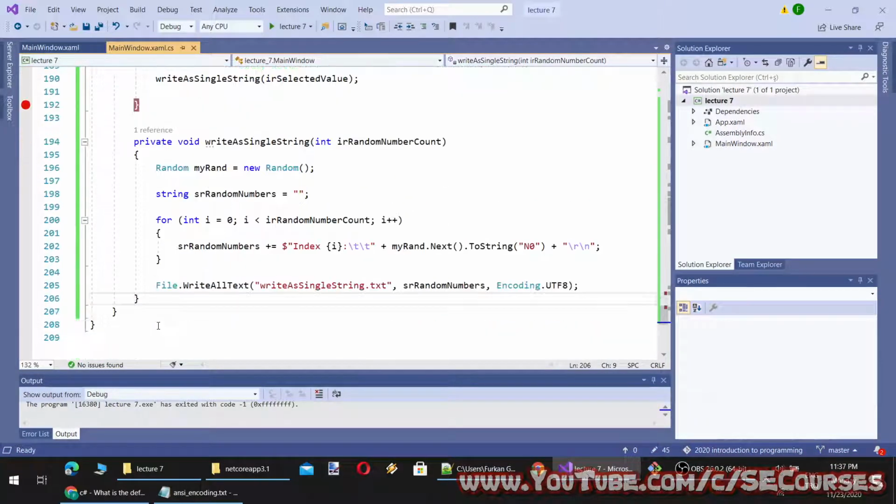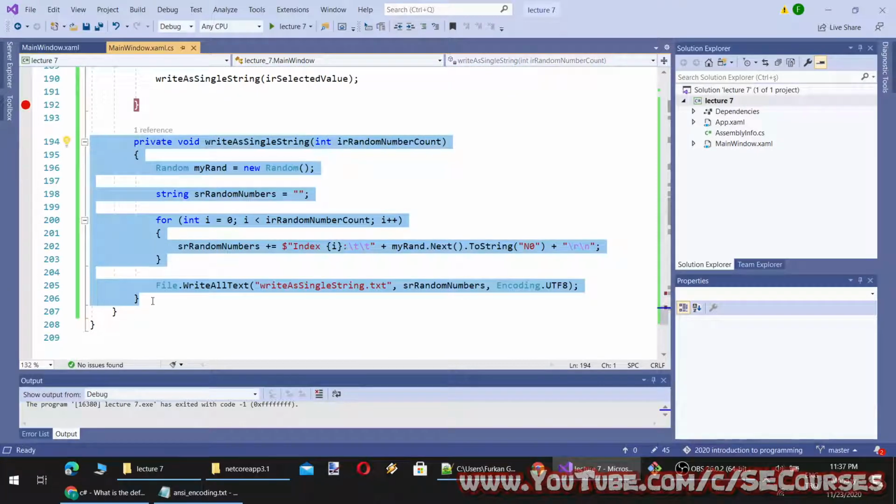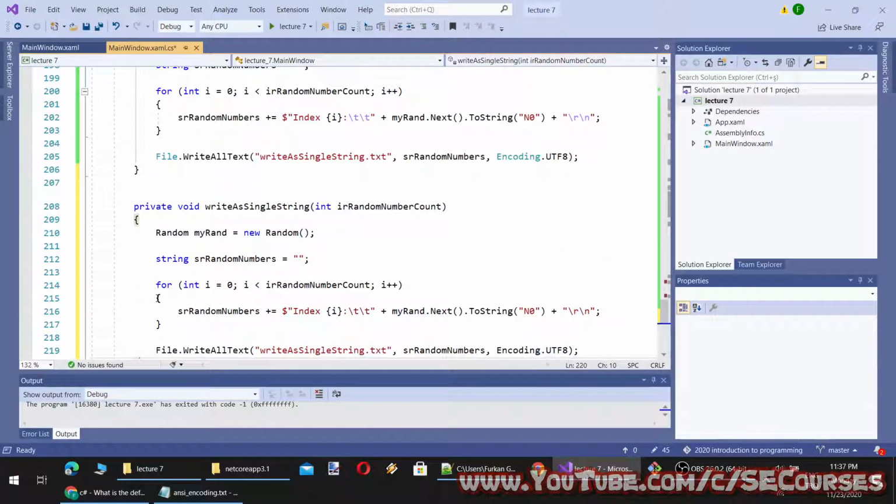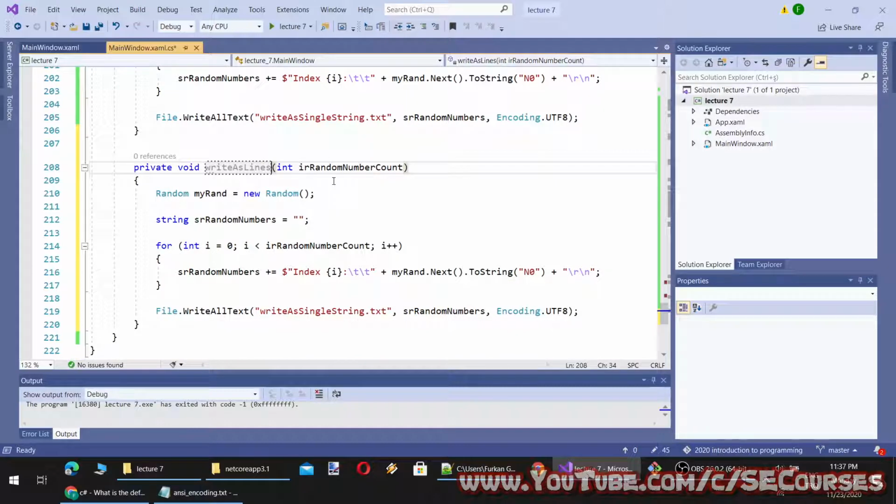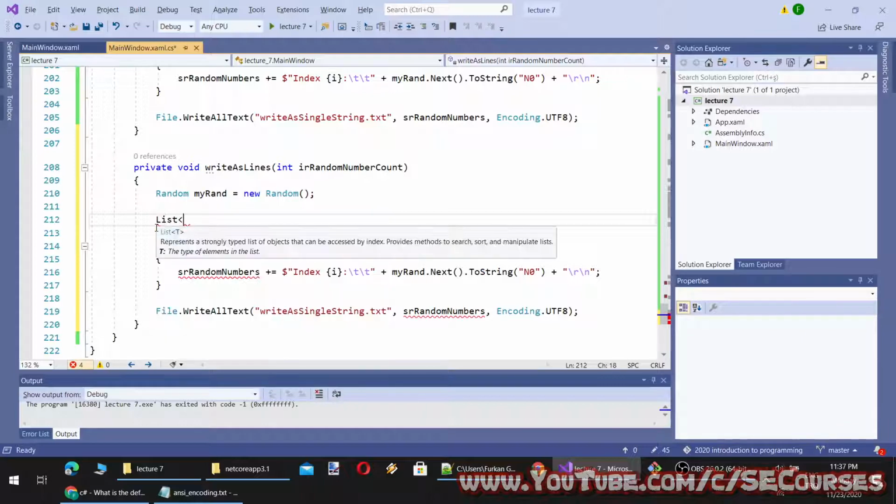So let's make another example from another method. So WriteAllLines this time. Okay, this time our content parameter is changing to a List of string. Okay, list of string lines.